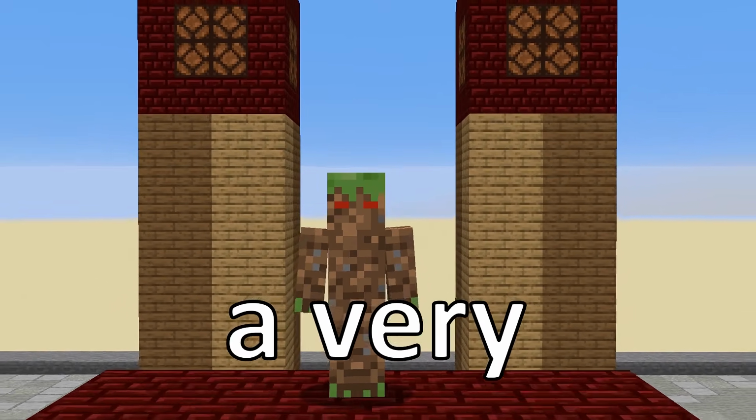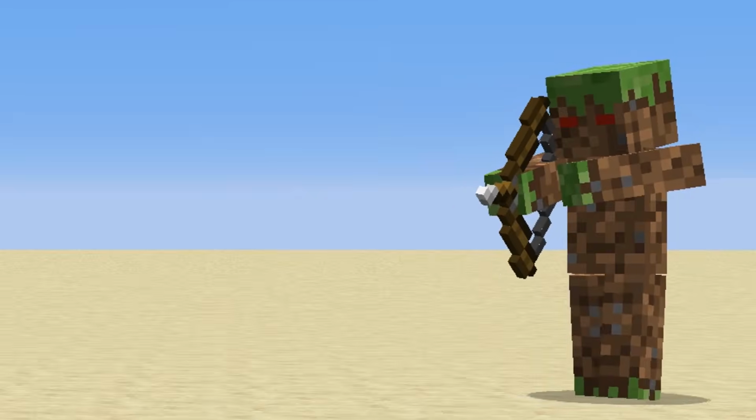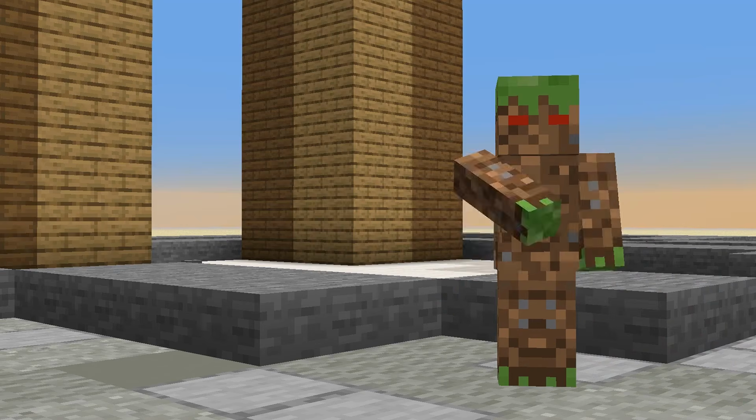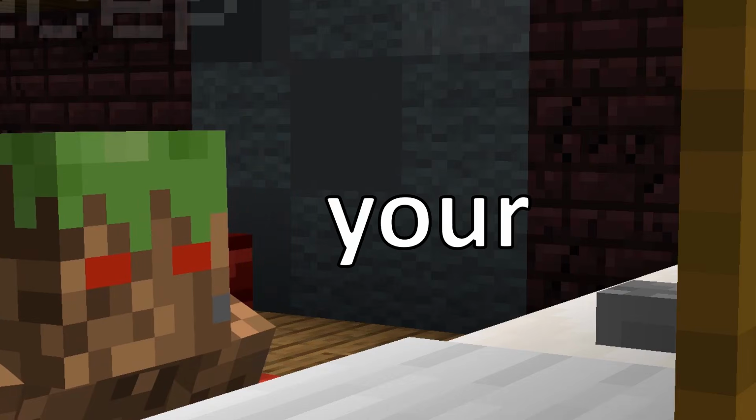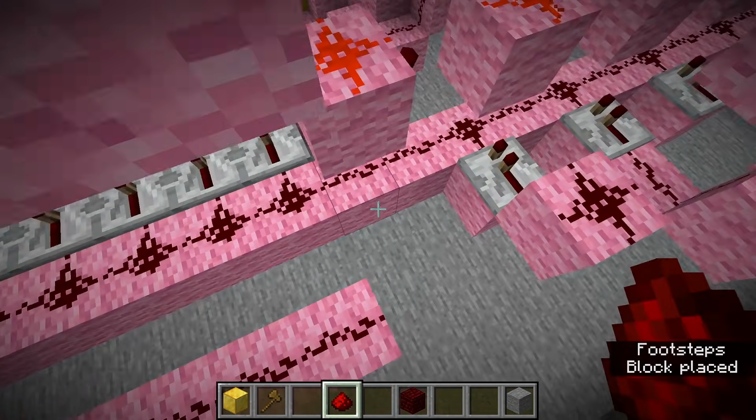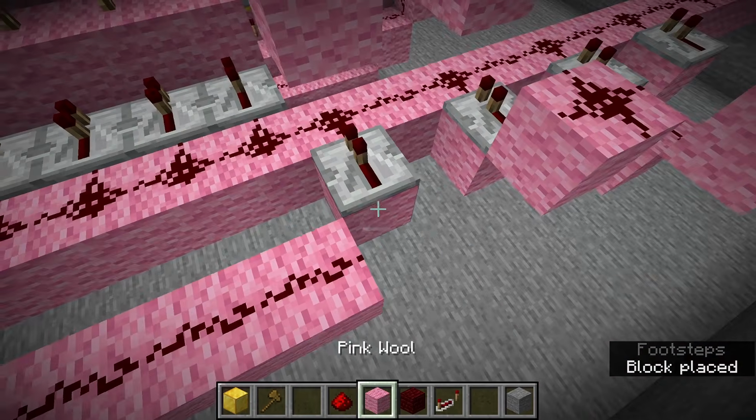I made a very large comparator without using a single one. And in this video, you get to see all the suffering that had to happen for your entertainment. And all we have to do is just connect this line over here.